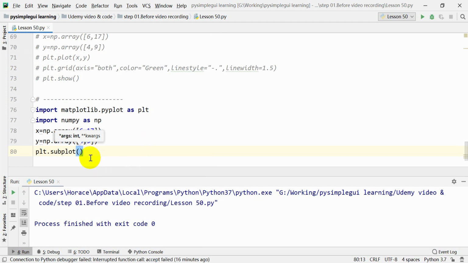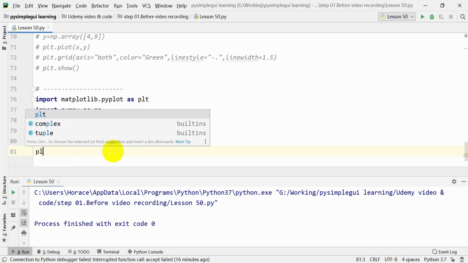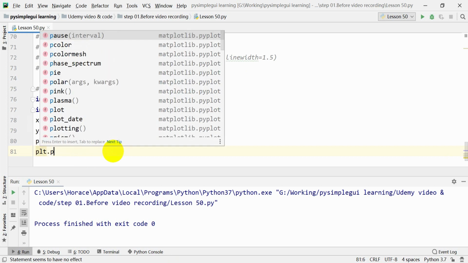So subplot needs 3 values. The first one is the row number, let's say 1, and second is column number. Think of it as a rectangle. The height is 1 and the width is 2. So now there should be 2 different plots available. And this is plot number 1. The third value is the plot number. Alright, and we can plot this x and y.